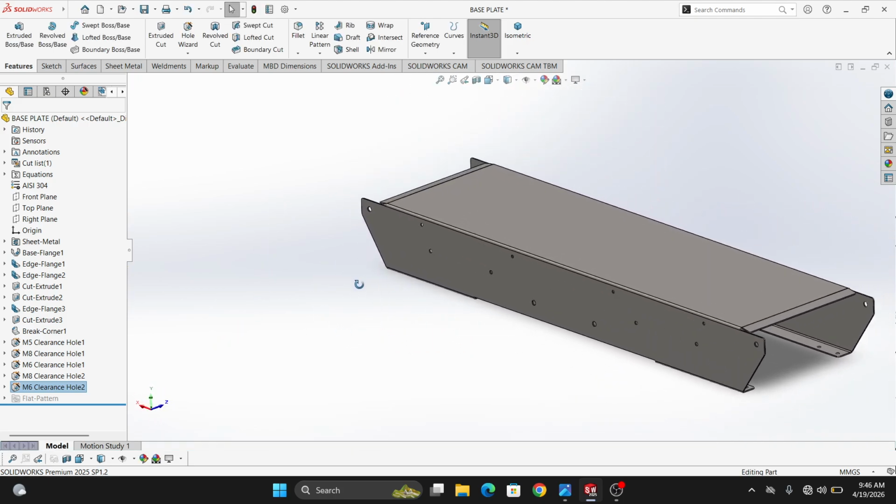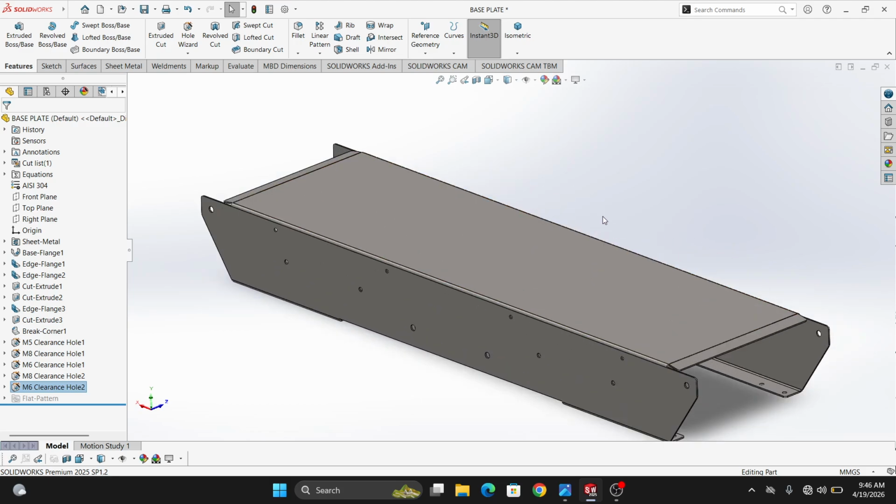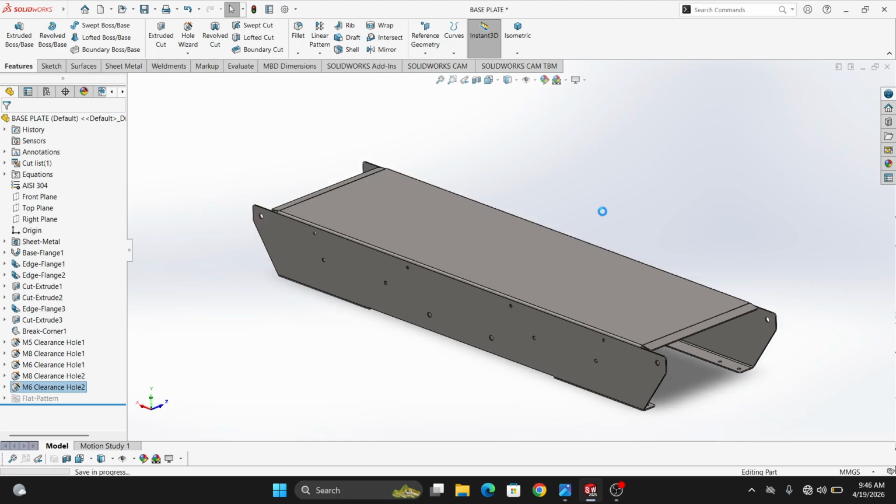Here we can create this whole feature and save it with control S also.